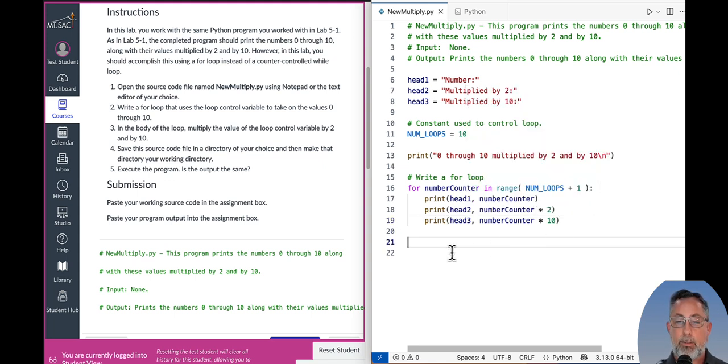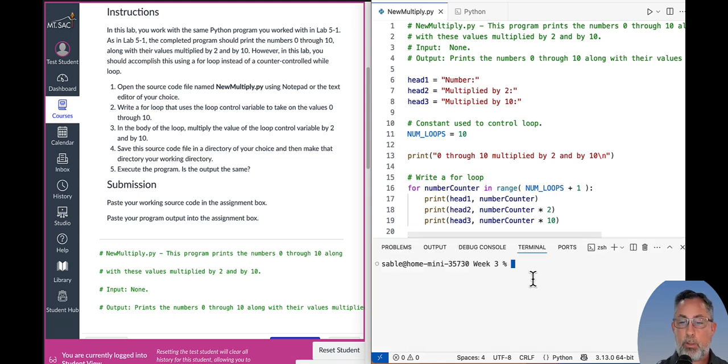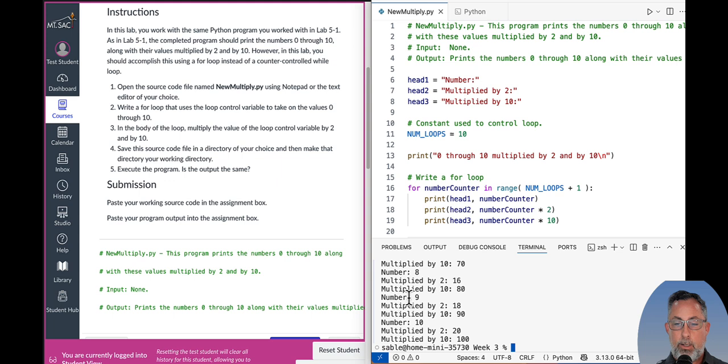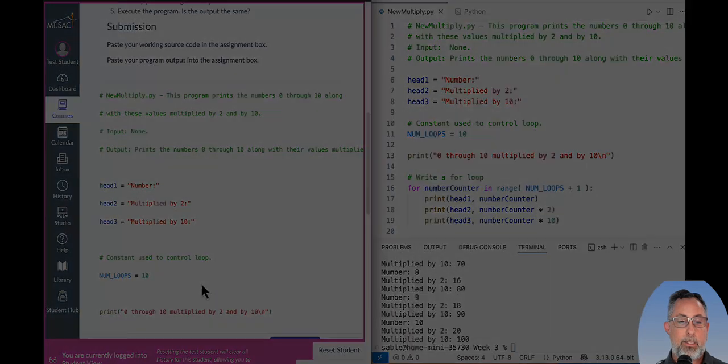I'll go ahead and save it. Let's open up a Python terminal and run it. This is called new multiply. Let's see if we got it working. 0, 0, 0. We'll go down and check 9, 18, 90, 10, 20, 100. Looks good. Remember to copy all your code, copy all your output, and paste it in the box.